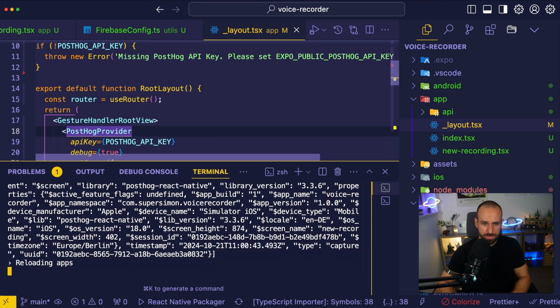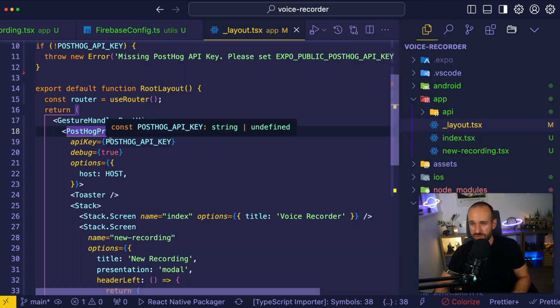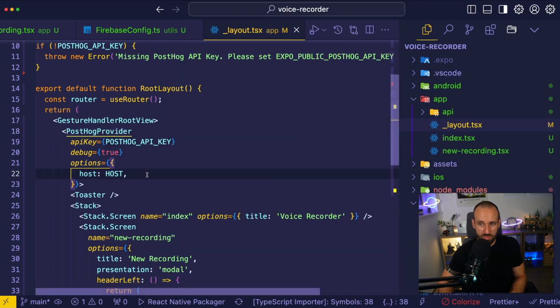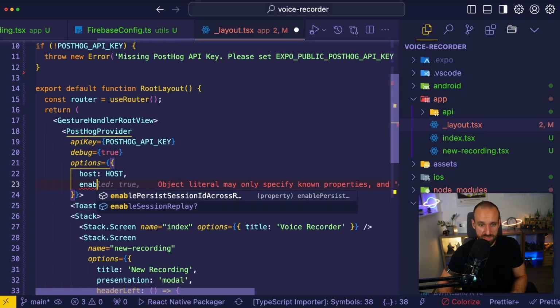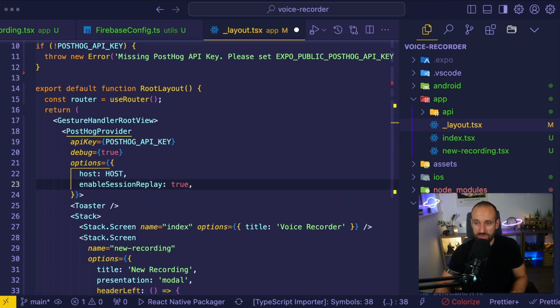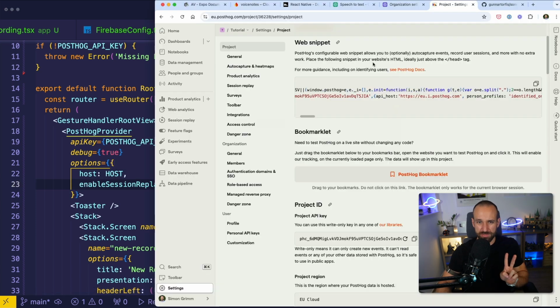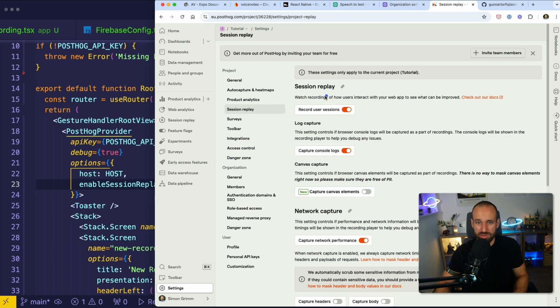So I've wrapped this around my app. We see the debugging events, but we haven't turned on session replay. So if we want to enable this, simply go ahead with enable session replay true. And if you feel fancy, I want to customize this a bit more. There are two things. So first, in your settings, you want to check that record user sessions under session replay is enabled. So here under settings, session replay, this needs to be enabled.